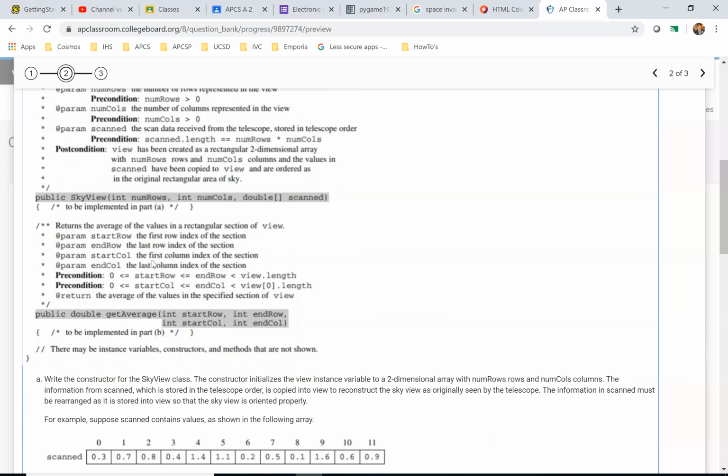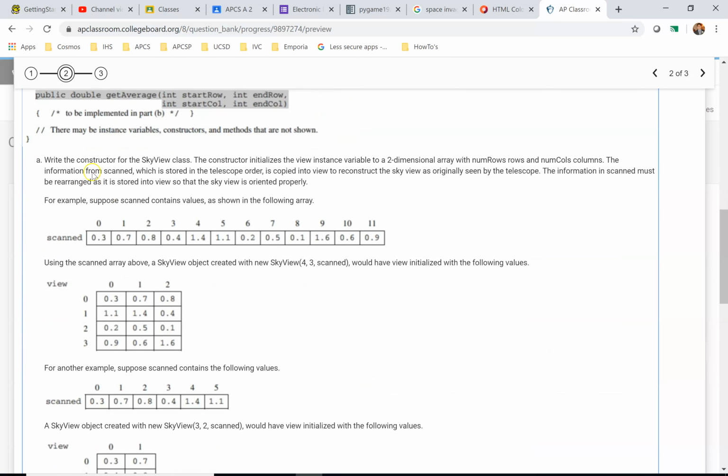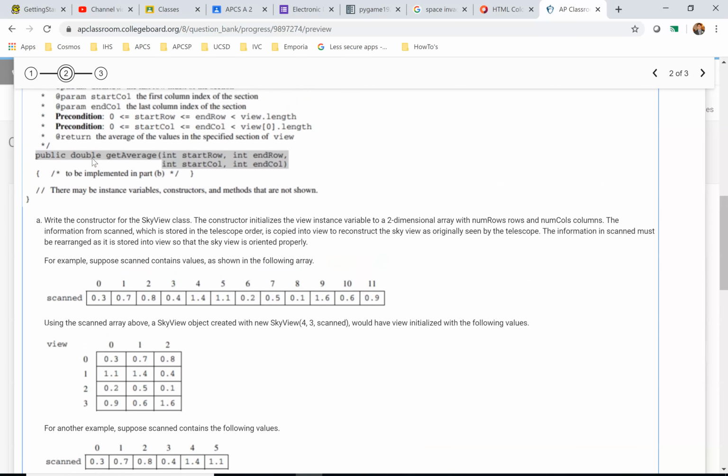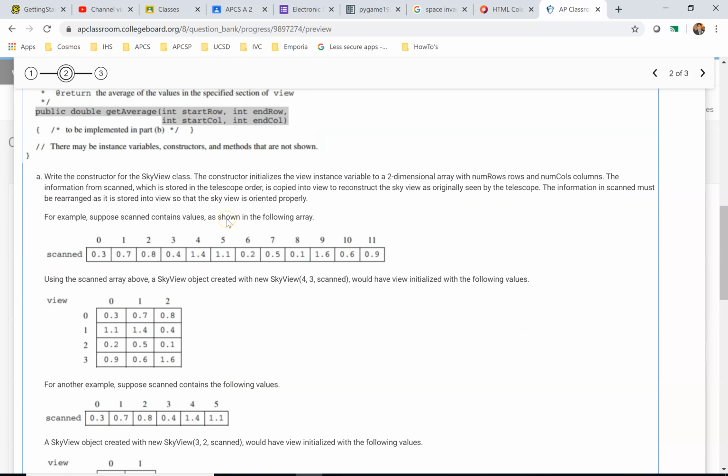I'm going to try to keep this video short. It's already late, and so I'll probably create a new video to implement part B. Okay, let's look at part A. By the way, the method that we are to implement in part B is called getAverage. It returns a double, and it requires 4 parameters, or 4 arguments: startRow, endRow, startCol, and endCol.